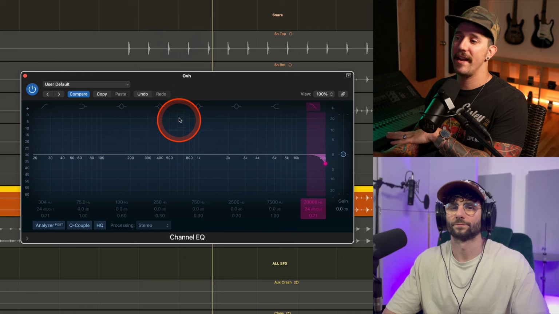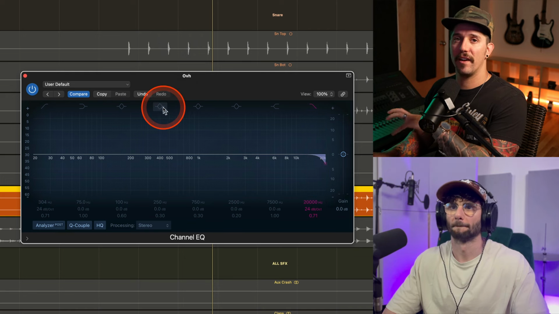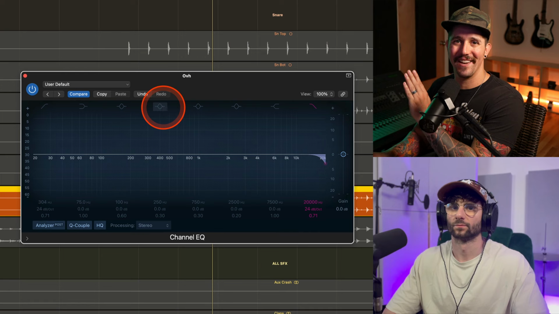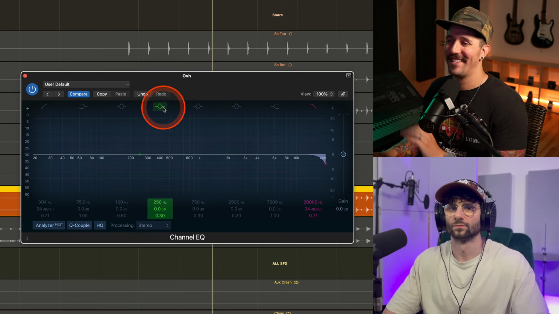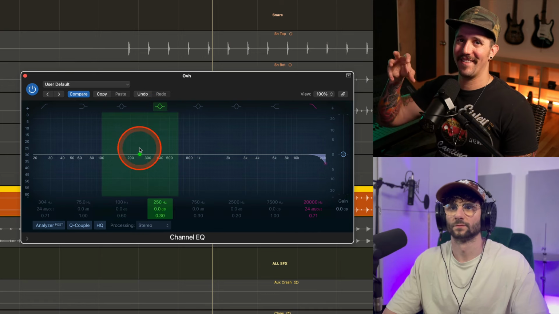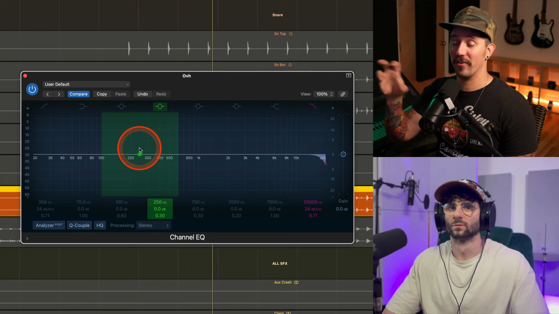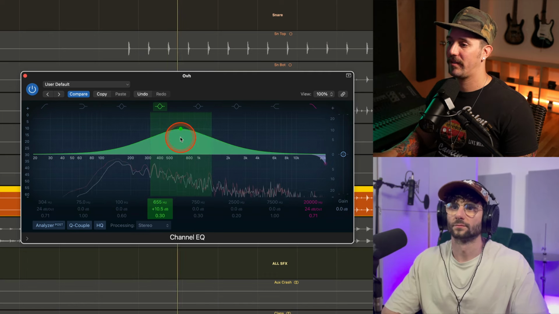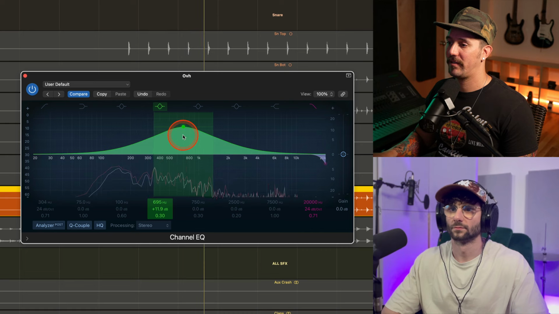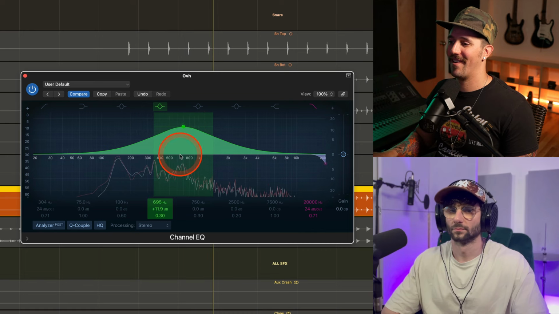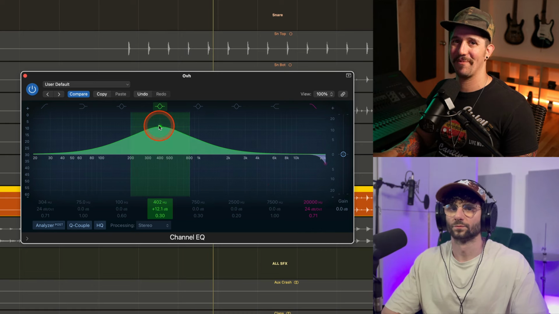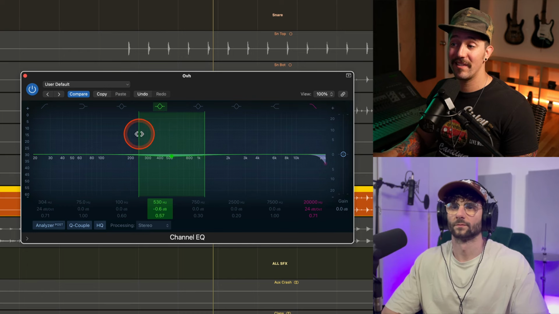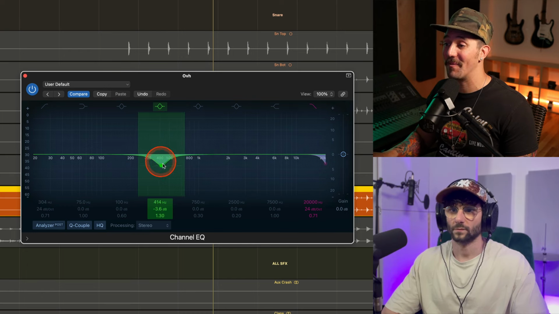300 to 1K, I find, is kind of where that snare will poke through the overheads. So if you're looking to reduce the sound of the shells, and when I say the shells, I mean the drums in the kit. Like there, the snare is pretty obviously poking through. So if you wanted to reduce that, maybe it's somewhere in this area.